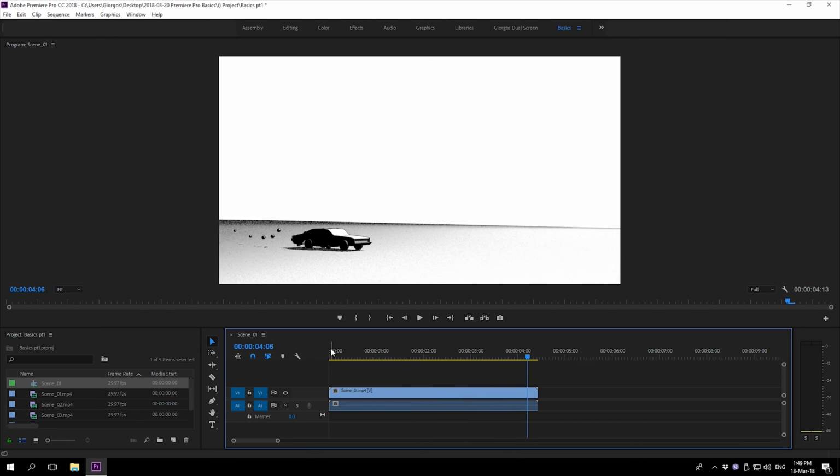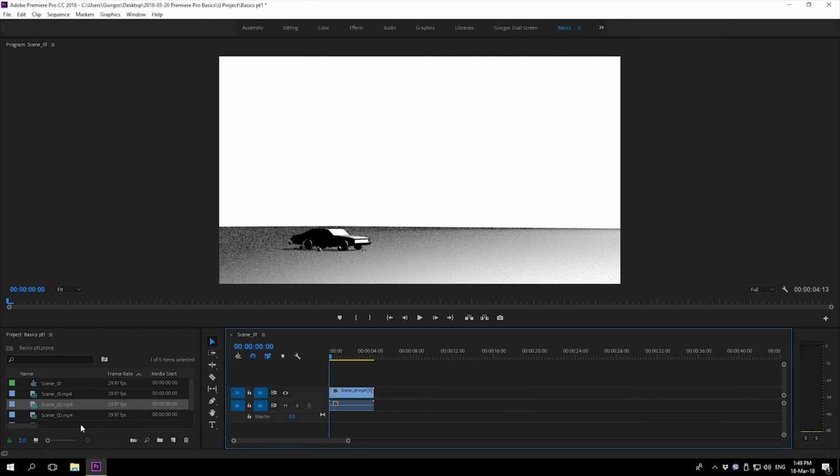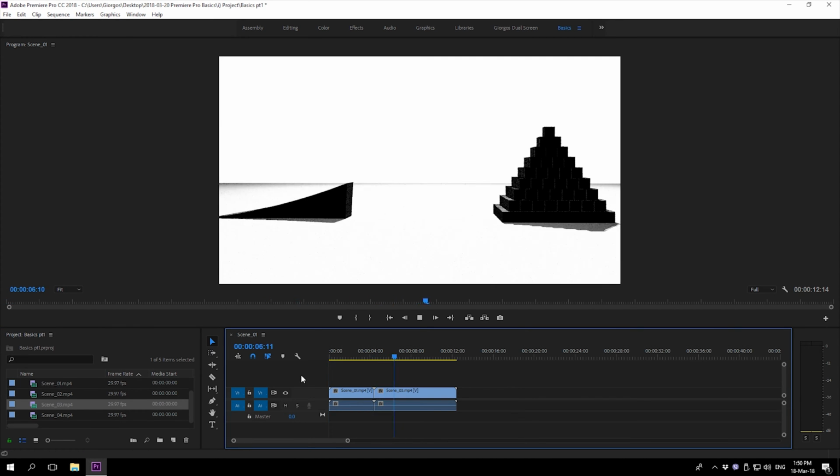We are going to add another scene to make it more interesting. Skip the video named Scene 02. We will use it in the next tutorial and go straight to Scene 03 and place it inside the timeline. In this video, we see our car driving up a ramp and then hitting a pile of boxes.